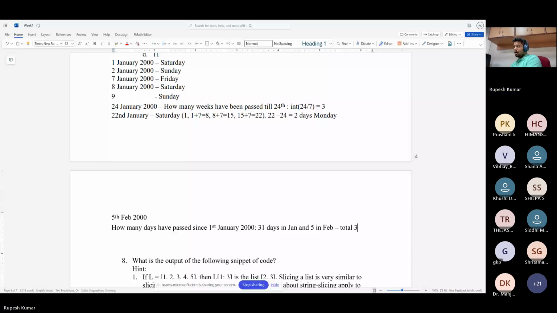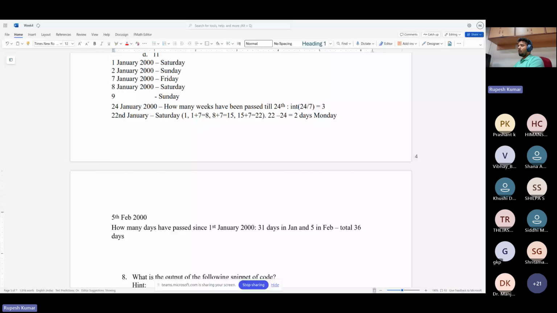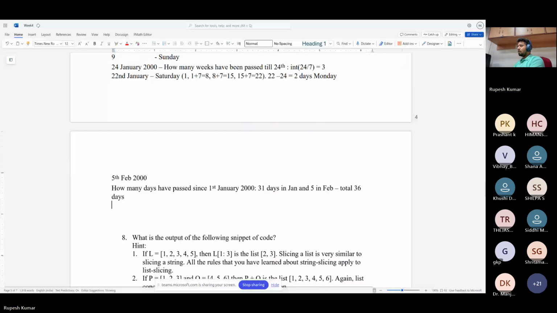Okay. In these 36 days, how many complete weeks have passed? That is 36 divided by 7. So we take an integer division. When we use double forward slashes, it represents integer division. So it returns the quotient of the division. 7 fives are 35. So we have a total of 5 weeks. 5 Saturdays have passed since 1st January.